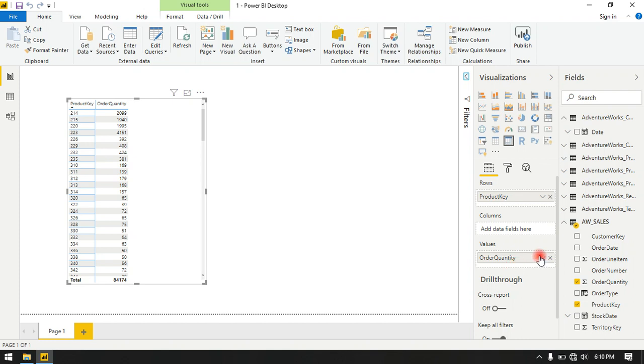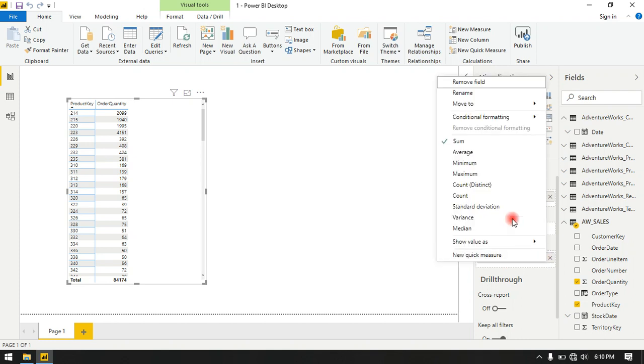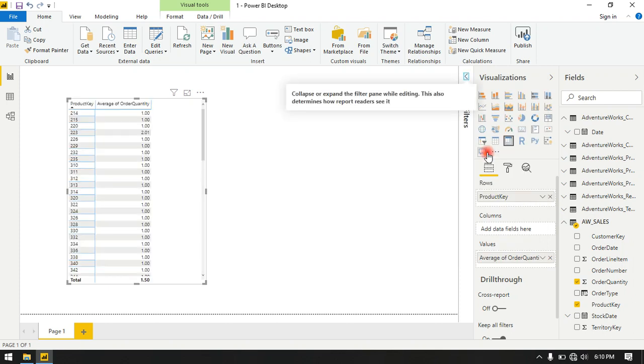To change the aggregation, you can just click here, and then we go to average, and here we are seeing the average per product being ordered, with reference to the product key. So that's how we create implicit measures. As and when we drag numerical fields into the values of any visualization, we are creating implicit measures.